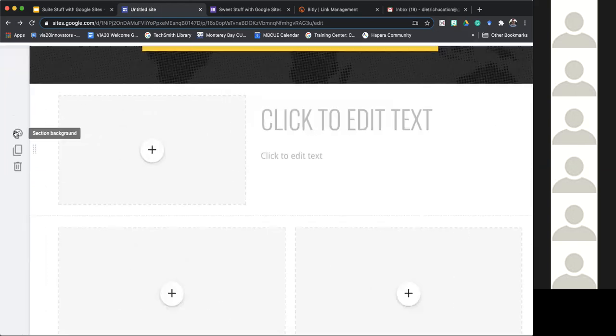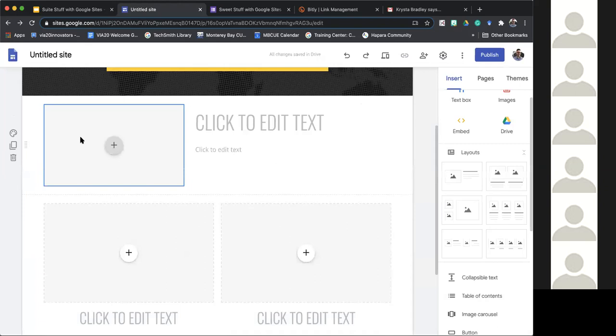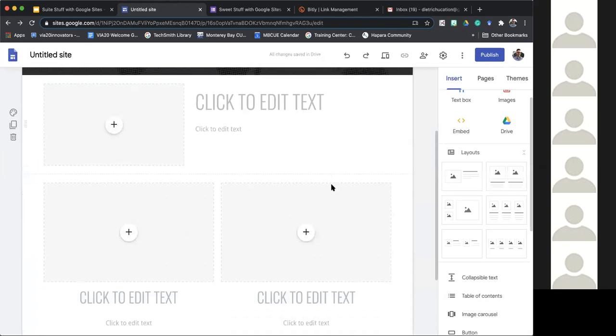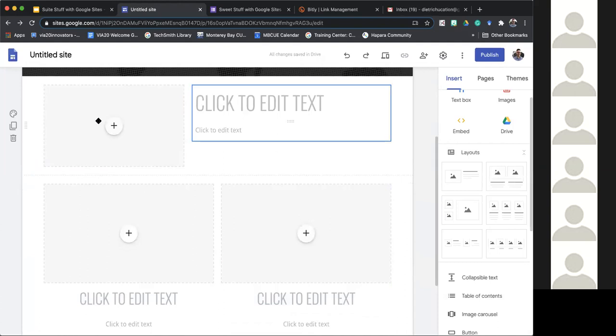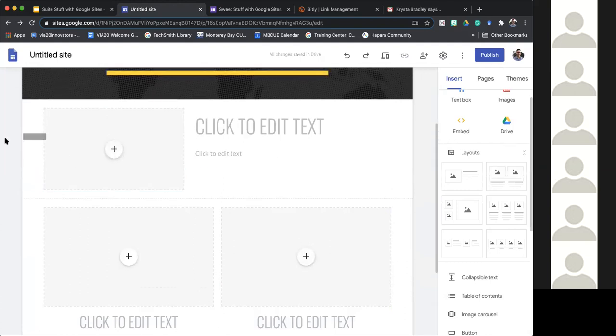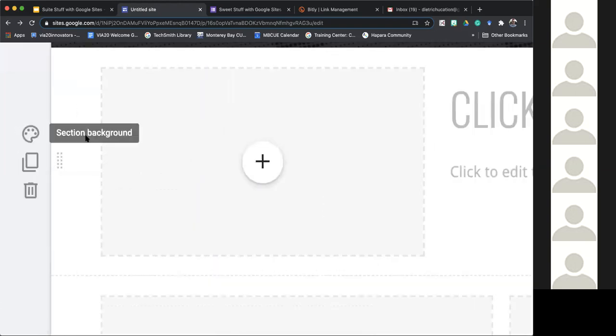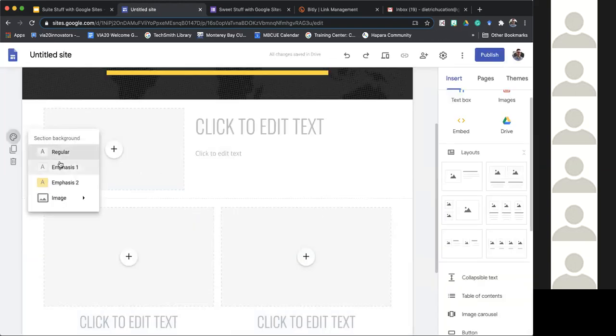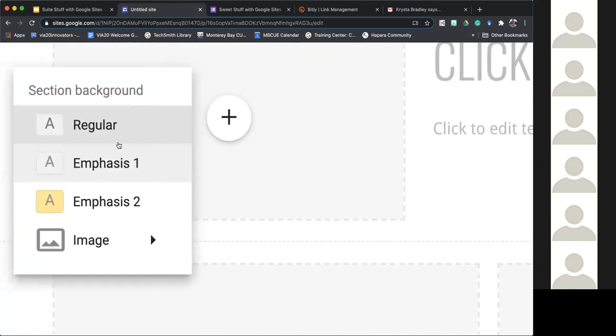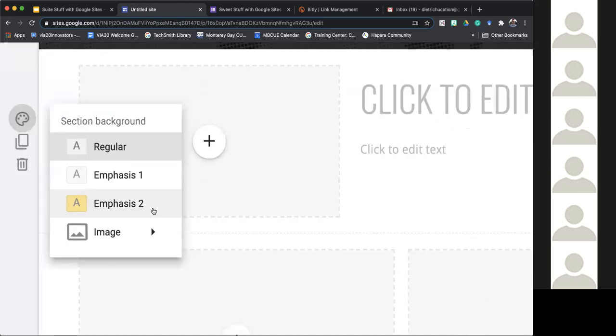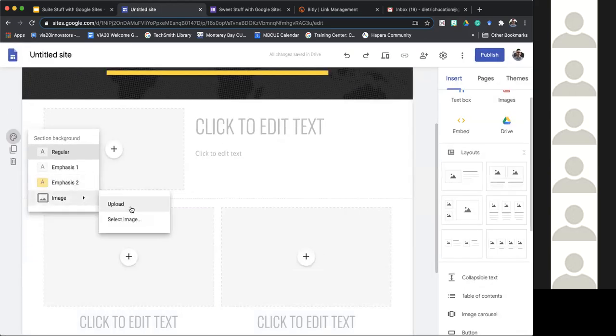And the first thing I can look at is a section background. Let's say we have a section, right? Because if you notice right now, they both have white backgrounds. Let's say I want this first section to stand out a little bit more, where I can click on the color palette to change the background. Now, when I do, there's a couple different options. So there's regular, which it is right now. There's emphasis, which makes the background slightly darker. Emphasis 2, which makes it yellow, or depending on what your theme is, right? And then there's an option to actually put an image that you can upload.